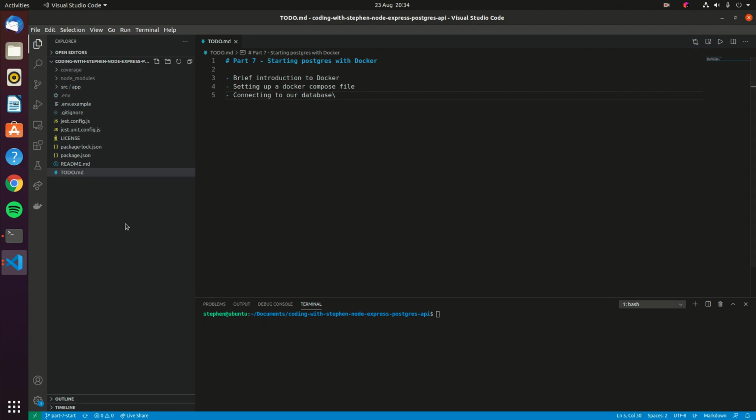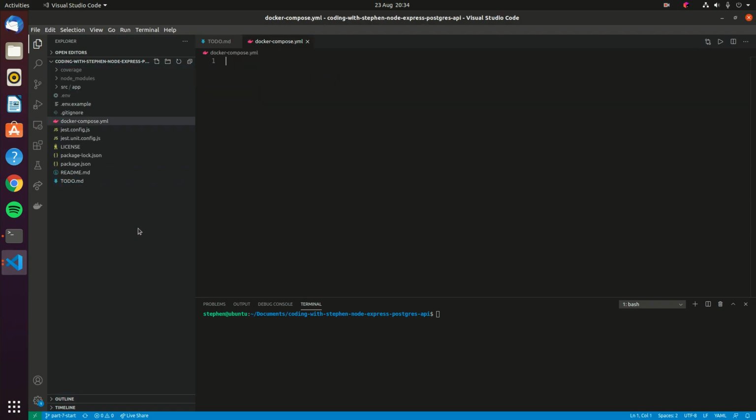So what we'll do first of all, when we're working with Docker Compose, we use what's known as a Docker Compose file, and that's a YAML file. So let's just add a docker-compose.yaml to the root of our directory. What we're going to do first of all is outline the version of Docker Compose that we want to be using, which is going to be 3.